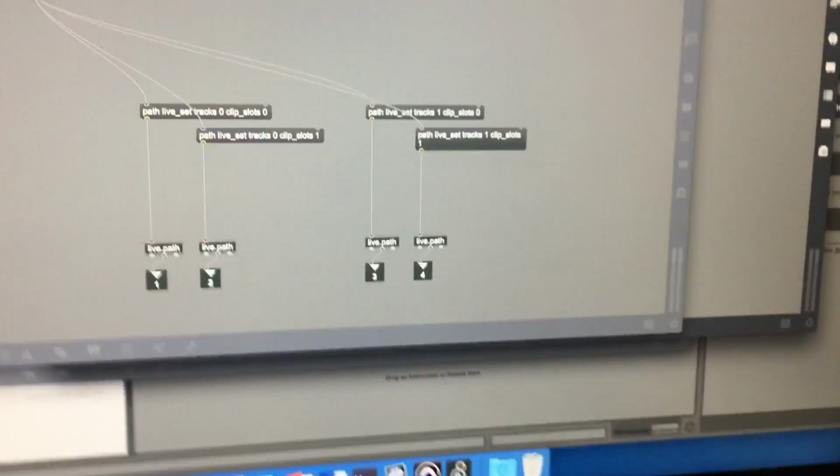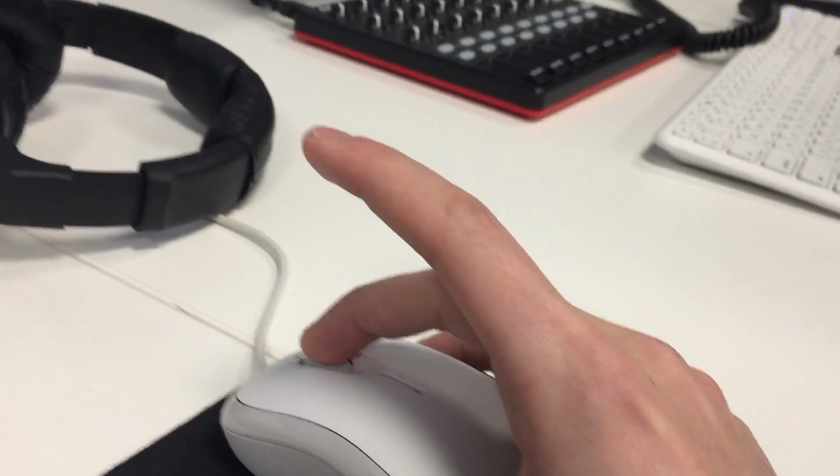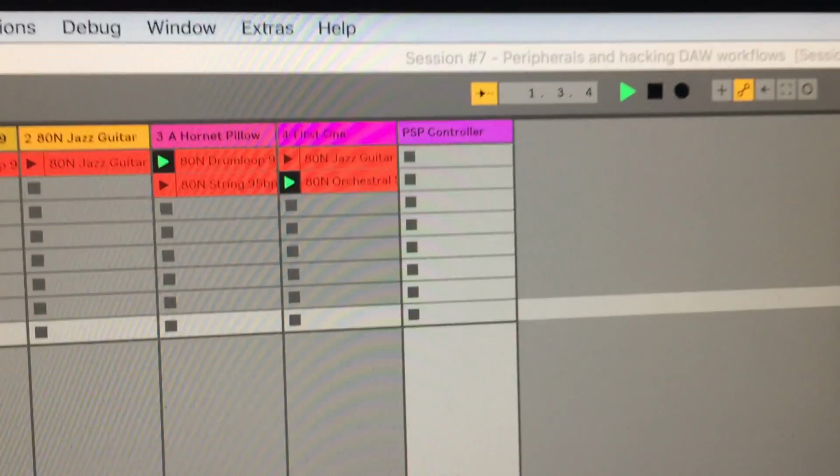So I'll just give you a quick demonstration now. Change to the strings. And if I click the middle button here, the top one here should play.